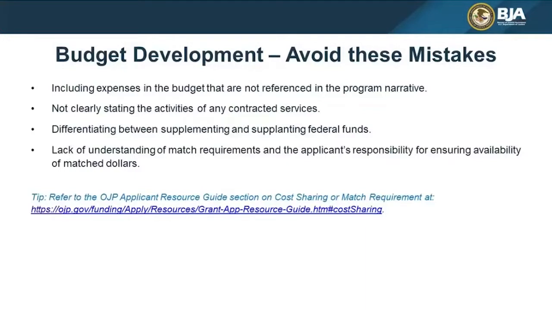Some other common mistakes include expenses in the budget that are not referenced in the program narrative. Not clearly stating the activities of any contracted services. It's wrong when you're differentiating between supplementing and supplanting federal funds. Lack of understanding of match requirements and the applicant's responsibility for ensuring the availability of match dollars. That's a mistake. We have a tip for you. Refer to the OJP Applicant Resource Guide section on cost sharing or match requirements. Some other budget development issues include expenses in the budget that are not referenced in the program narrative.